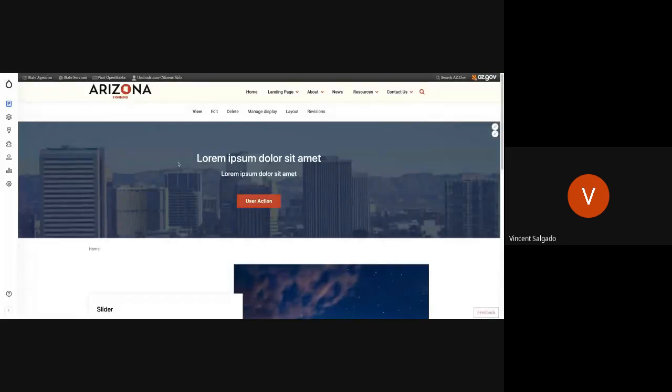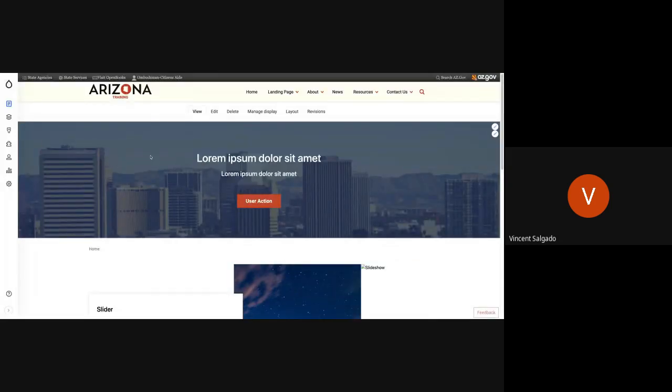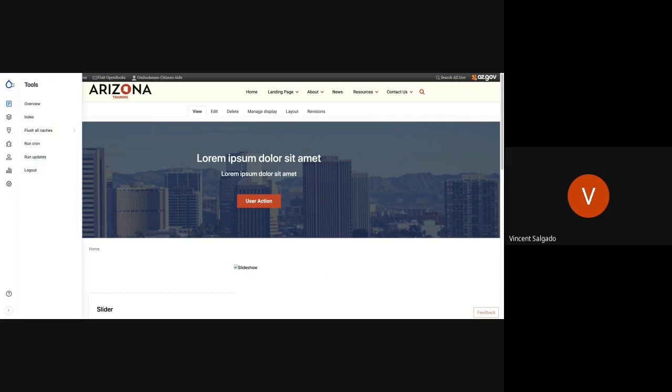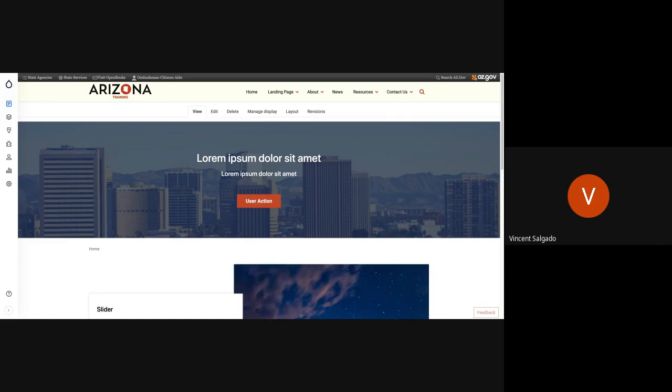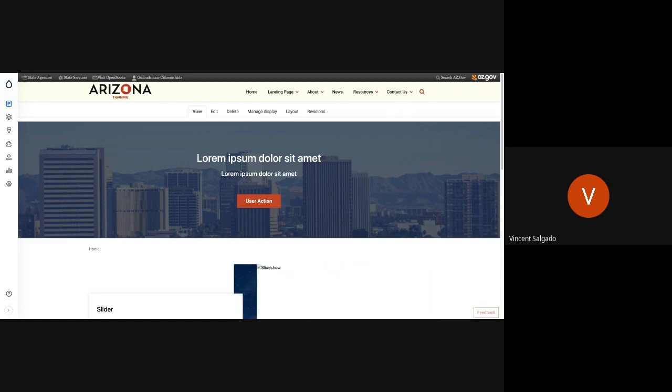So now that I'm logged into the site, obviously we have some differences that we see here. The main thing is going to be this admin bar that's over here to the left. Become pretty familiar with it. This is going to be your go-to to be able to manage content, add things, and so on and so forth.